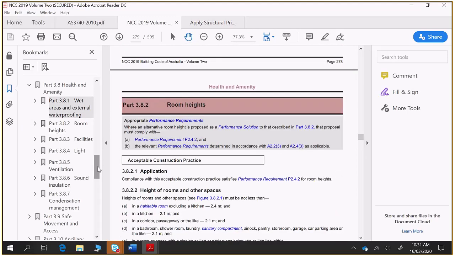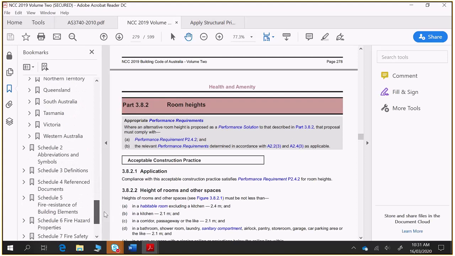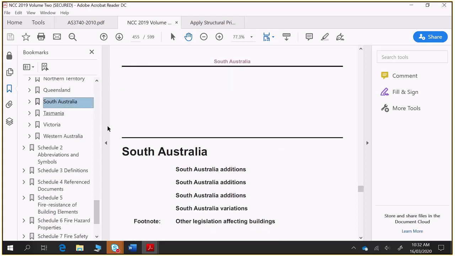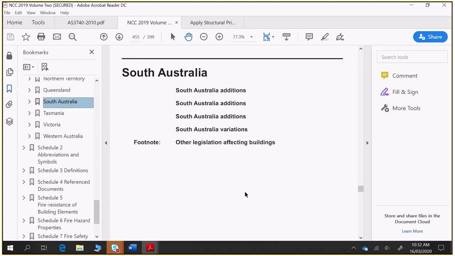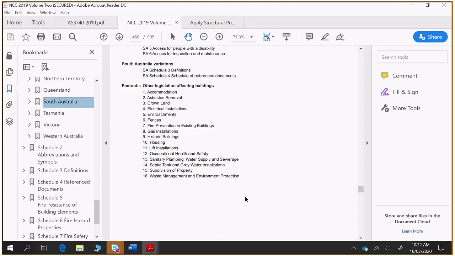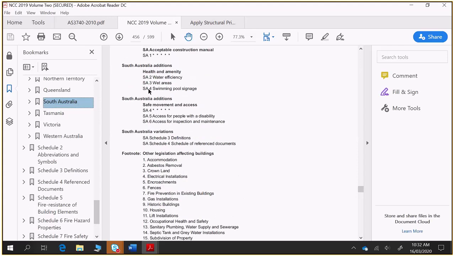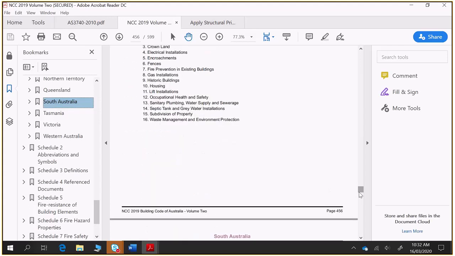It's actually included right at the end of the NCC, back here, which I think is a very confusing bit of the NCC, to say we've got a state and territory variation embedded within wet areas, and then we've also got another state and territory variation as an appendix to the NCC that relates to wet areas. And I'll quickly find that. So wet areas SA3.